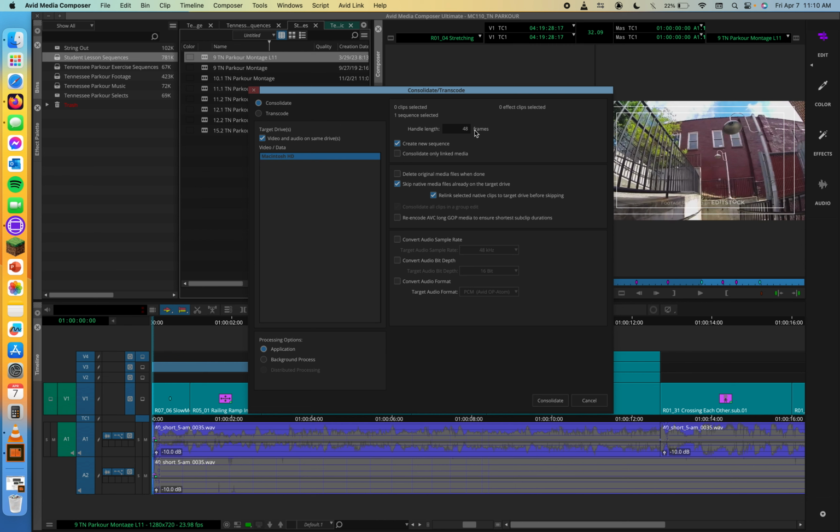And then we can set the following options for handling the media. So we can ensure, number one, that delete original media file when done is unchecked. We don't want to delete the original media file, so we want to leave that unchecked. And then we want to ensure that skip native media files already on target drive is unchecked as well, because we want it to execute properly.